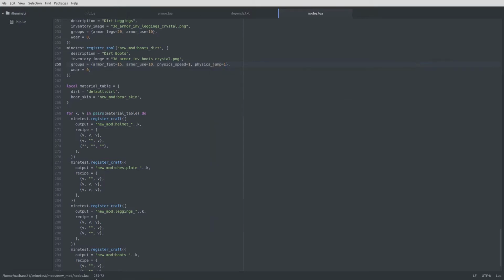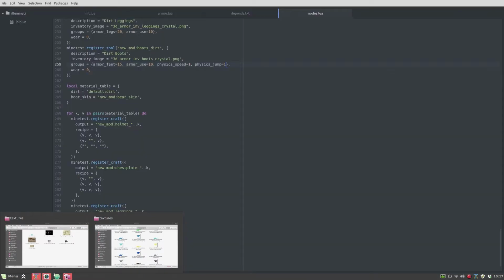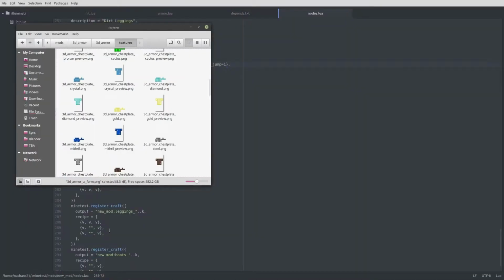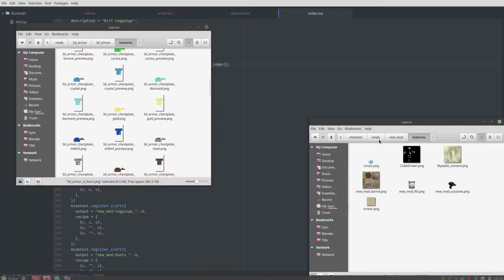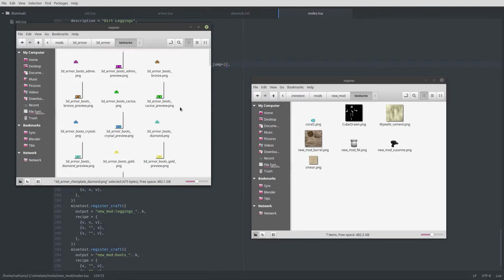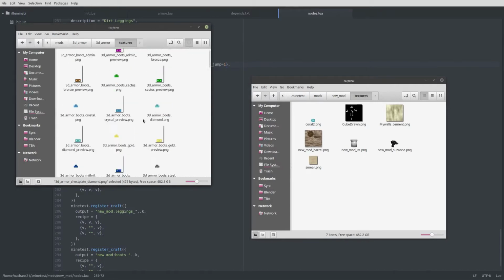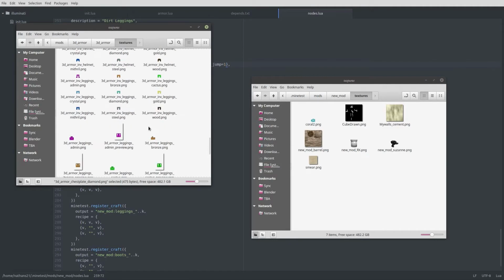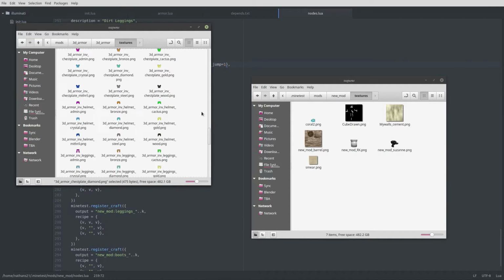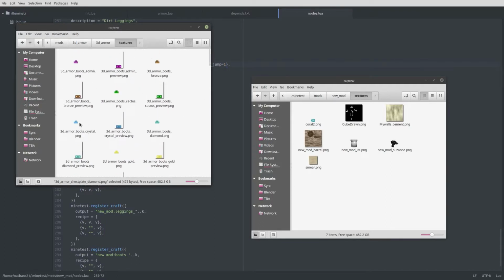So I'm actually going to close Minetest. And I opened both of these file explorers. Where's the second one? There we go. To kind of demo what we need to do. And there's actually a lot of textures that need to be changed. So for every single piece of armor, I believe there are 4 pieces you have to modify. So we are going to go ahead and copy.